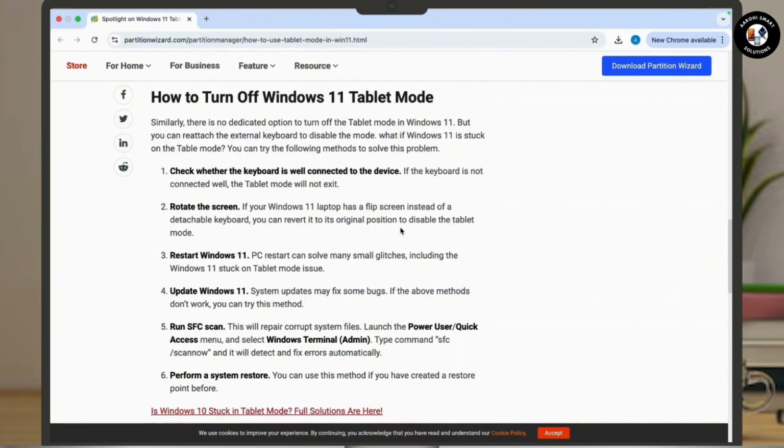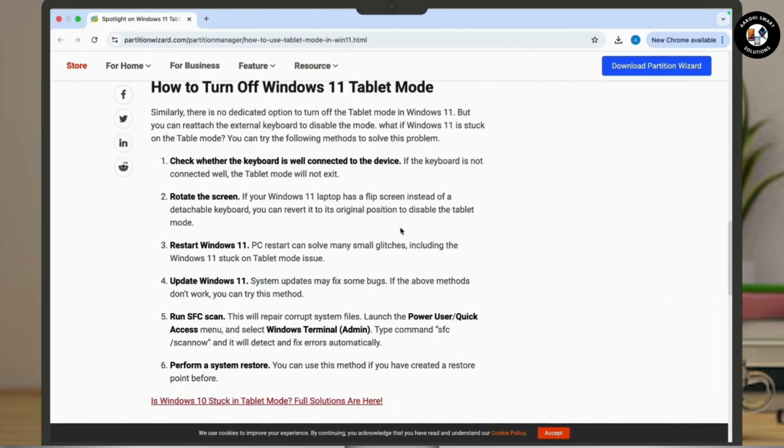Then rotate the screen. If your Windows 11 laptop has a flip screen instead of a detachable keyboard, you can revert it to the original position to disable the tablet mode. PC restart can solve many glitches, including the Windows 11 stuck on tablet mode issues.